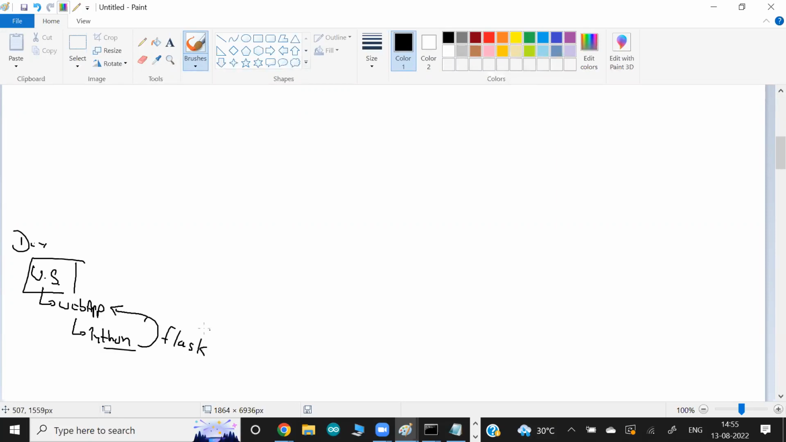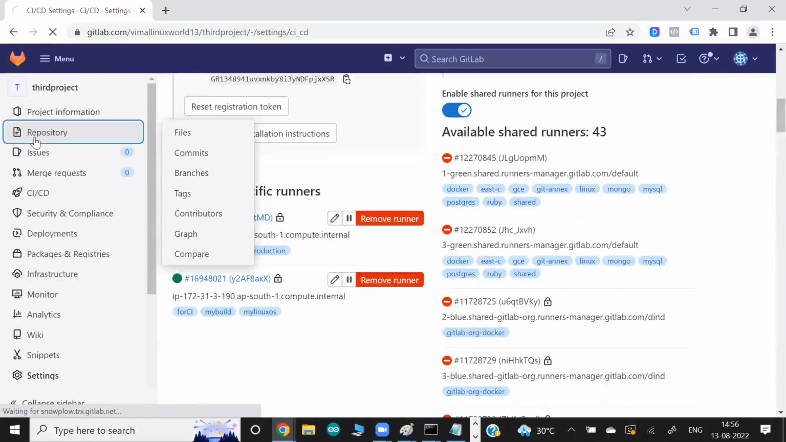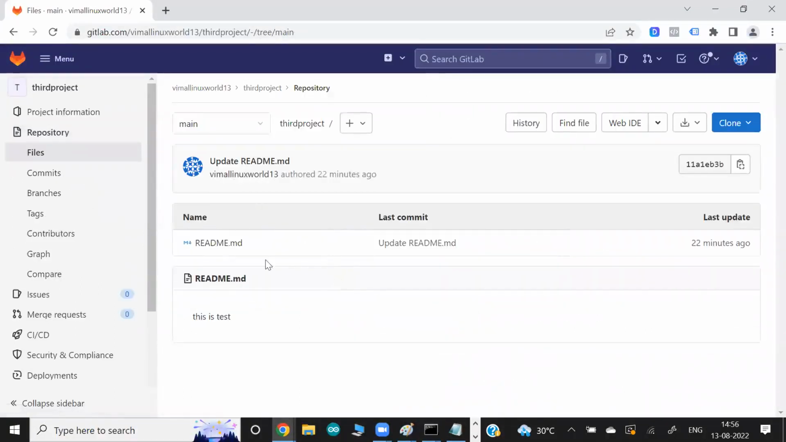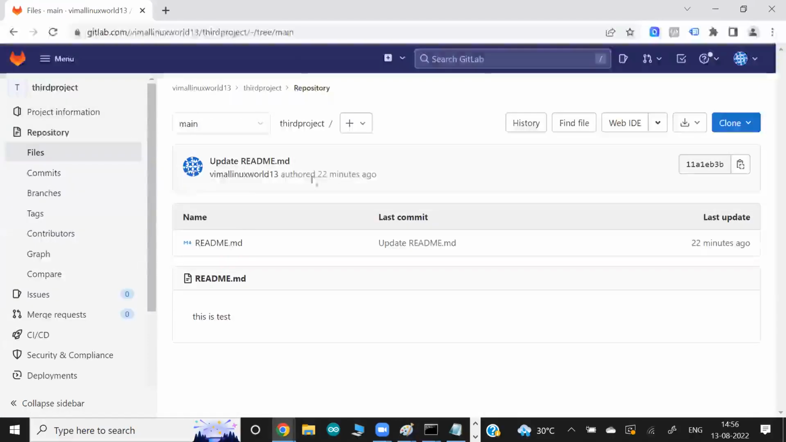Or maybe you can use Django also. Okay, and this code I'm going to upload in the repository. Which repository? This is the repository we have in our project. Right now, we don't have any Python code in the repository. After we upload the code in the repository, or we can also directly create the code here.